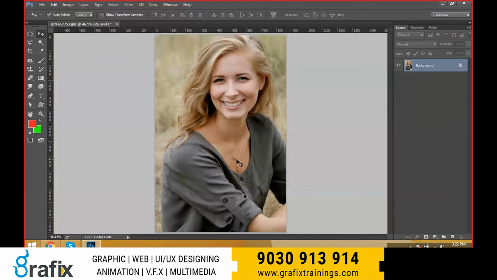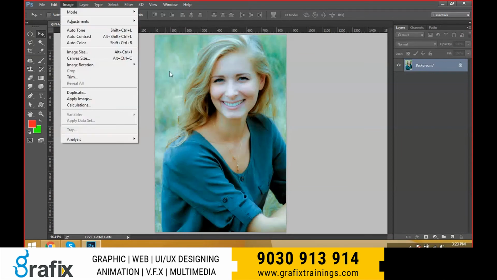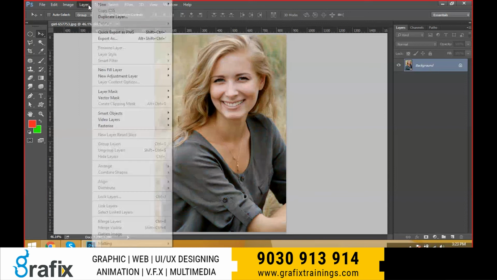Control Alt Z is the step backward, showing the previous image, and Control Shift Z redoes what we applied with the filters. So Control Alt Z is undo, and Control Shift Z is redo. We can see it like this. Now come back to the previous one, filters.